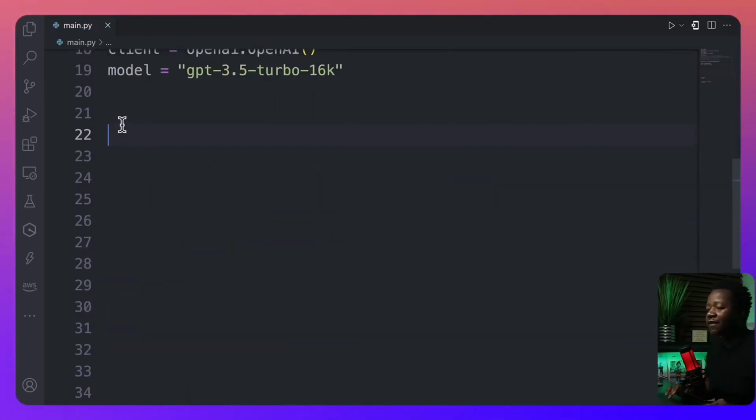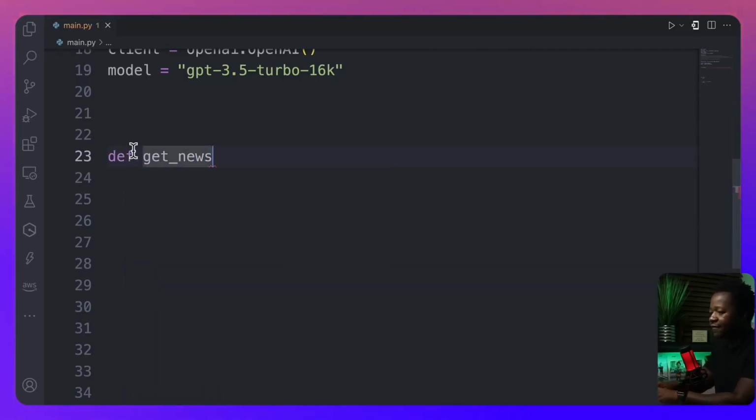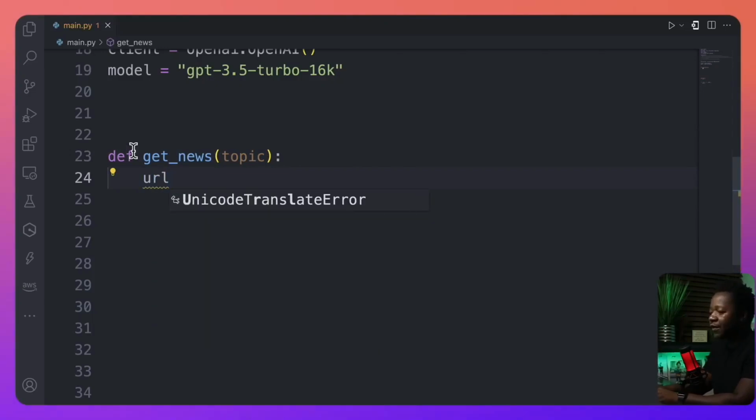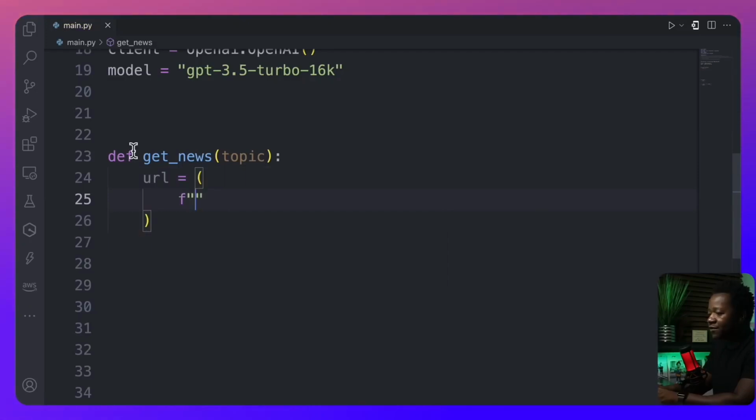So let's go ahead and create a function, which is going to allow us to tap into the API and get some result. That is the base of this entire application. So that is the first thing we need to do. I'm going to say get news, def to define, and then I'm going to pass here the topic, which is going to be the topic we're going to pass. So first I'm going to put the URL here. The URL that we need to tap into is essentially our API. So I have it already, and I'm going to put it inside of an f-string.